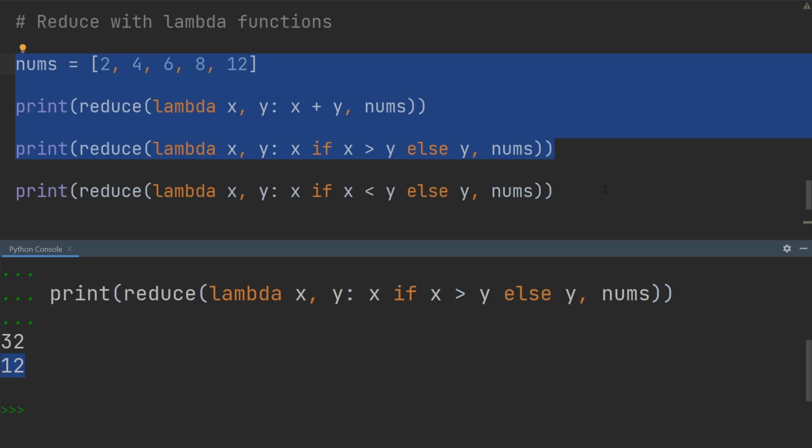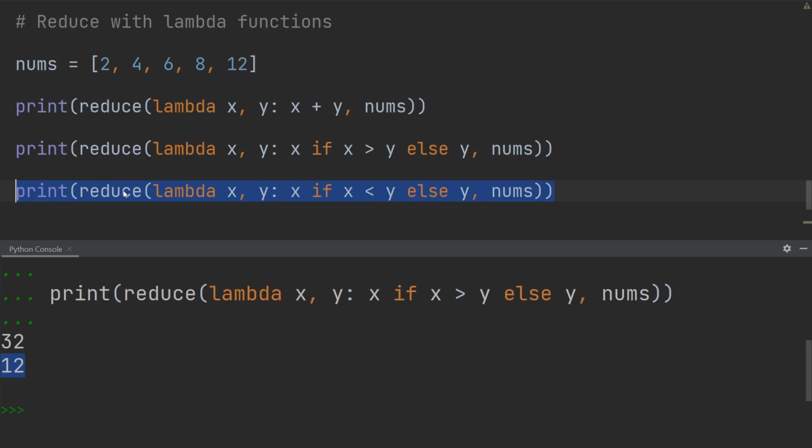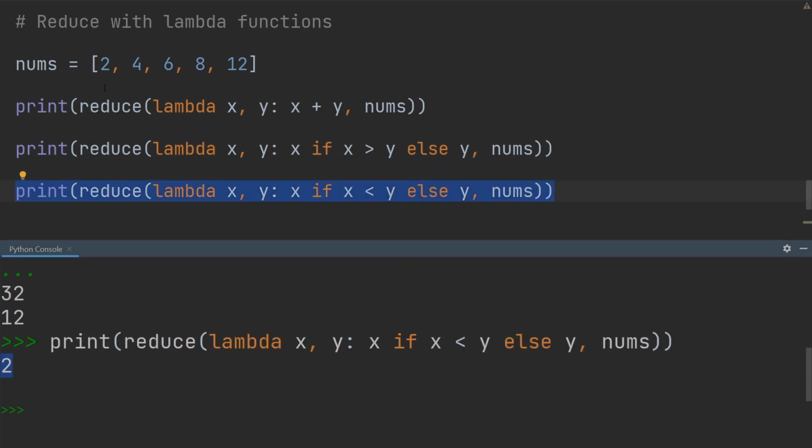Similarly, if we only want to retrieve the minimum value, we can turn around this greater than sign, make it a smaller than sign, and if I go ahead and execute this, I get the number 2, which is the minimum value. So what I want to show you here is that we can also use these lambda functions instead of explicitly defined functions. All right, so that's it for the reduce function in Python.